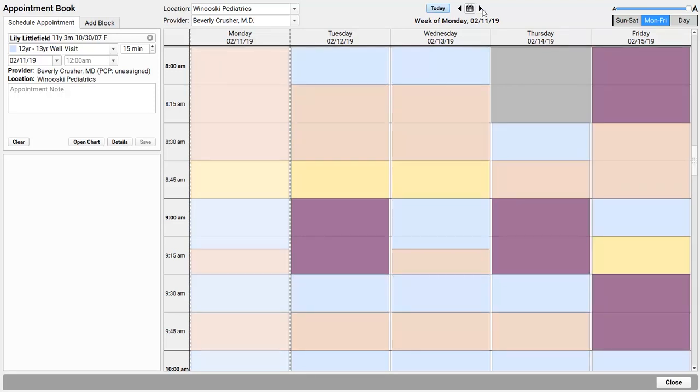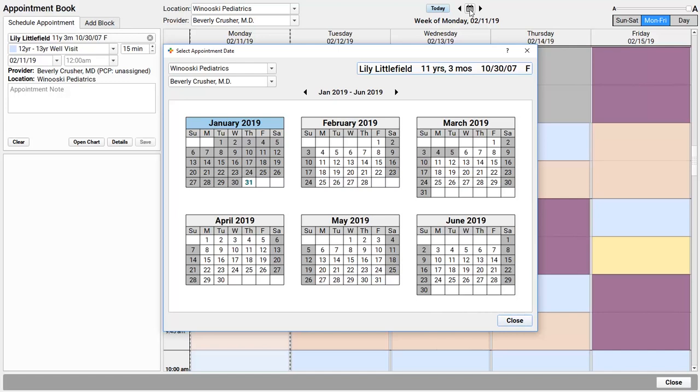As I mentioned, right on the schedule, I can see this provider's visit types. It's part of their scheduling template: when they want sick visits, when they want physicals, and when they want rechecks and consults. I can click the calendar icon and get a calendar window.